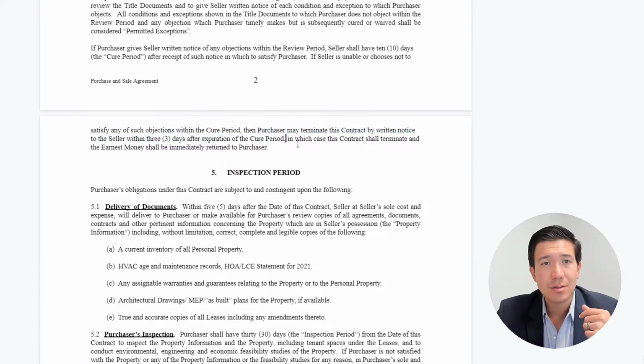And so again, this is your remedy. A lot of clients come to me and say, Ron, there's something on the title, we've objected to it, seller doesn't want to fix it. How can we make them fix it? How can we get a discount for that? And I say, you can't. Your options are to just waive it, waive the exception, or close. There's really no middle ground.